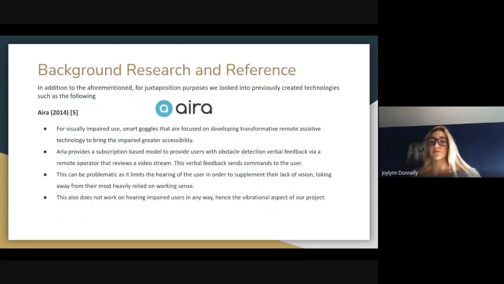So just to cross-reference a little bit of what's on the market now, Era came out around 2014. So it ultimately was for the visually impaired. It was a goggle system, a smart goggle, if you will. And it created greater accessibility in the sense that it provided verbal feedback from an operator who worked for the company. So there was a video feed that an operator looked at and provided this feedback via an earpiece to the user, to the visually impaired person.